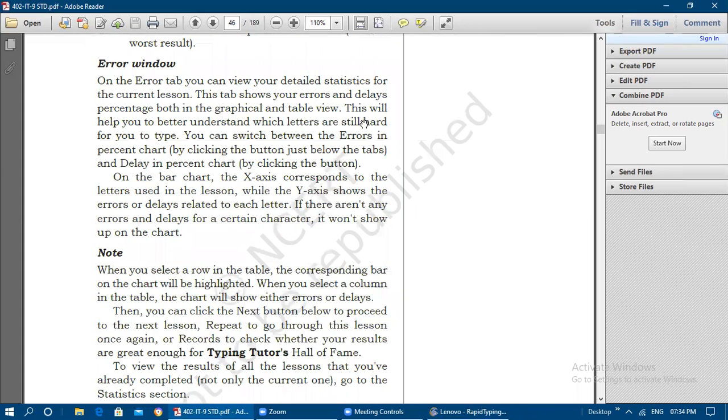This will help you better understand which letters are still hard for you to type. If you go to this window, you can easily understand which letter is very difficult for you to type correctly. You can switch between the errors in percentage chart and the delay in percentage chart by clicking the buttons just below the tabs.